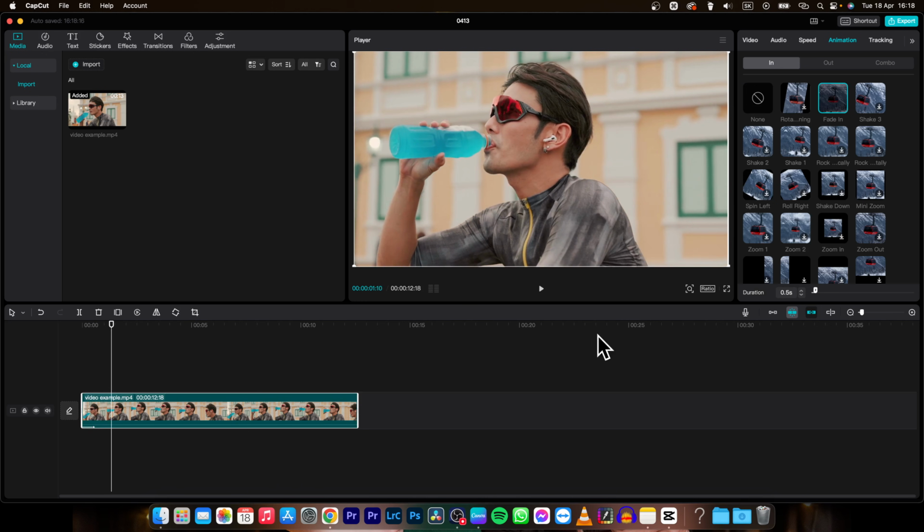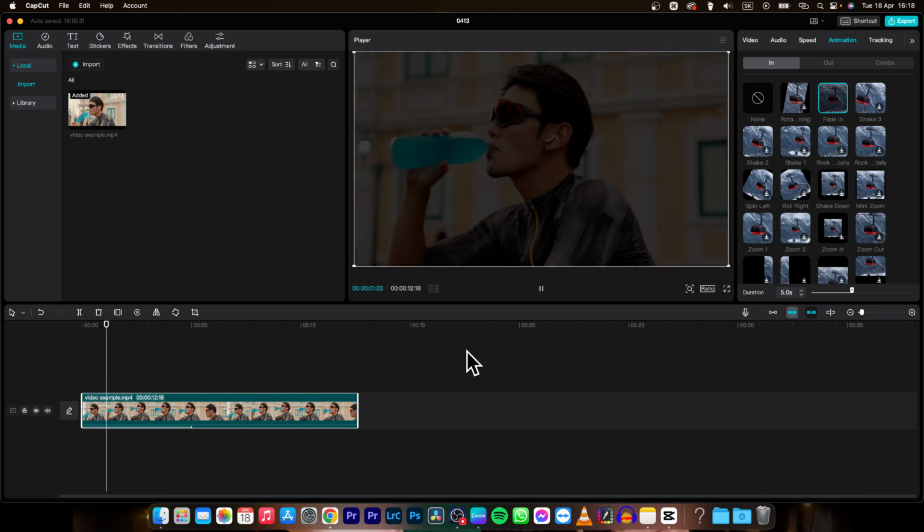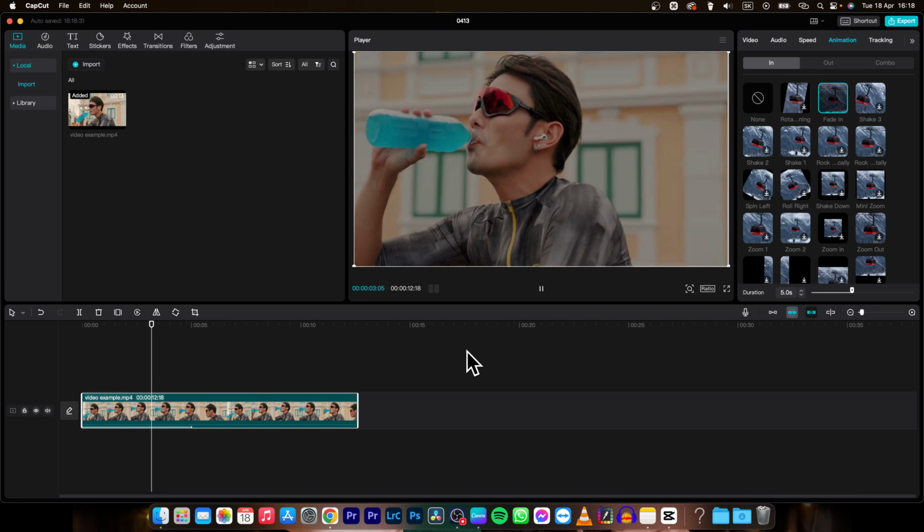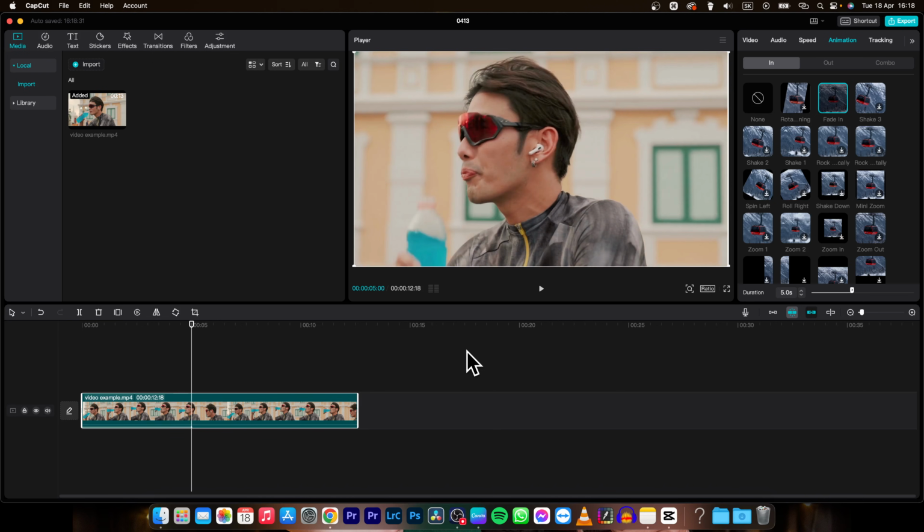If you want to make it longer, you can change this slider which says duration, and it is basically on 0.5 seconds. So if you want to make it longer, just drag this slider to the right and you can, for example, make it for 5 seconds. As you can see, it is fading out for a bit longer.